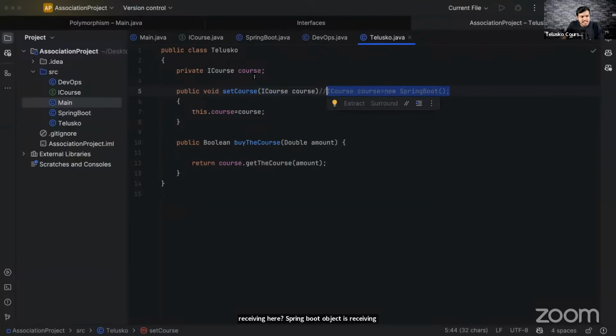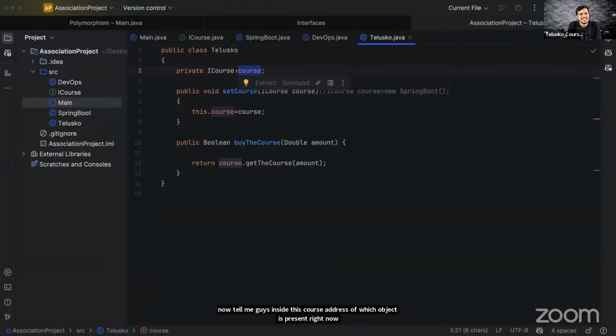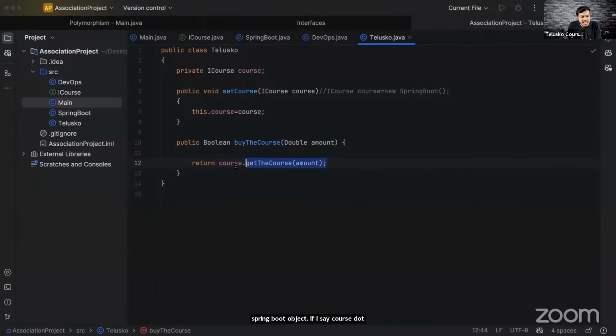So now tell me guys, inside this course, address of which object is present right now? Spring Boot object. If I say course dot get the course, method of which object is getting invoked? Course dot get the course. If I say course has address of which object? Spring Boot.